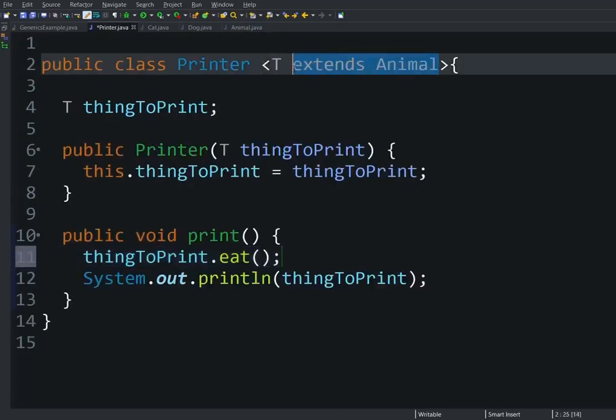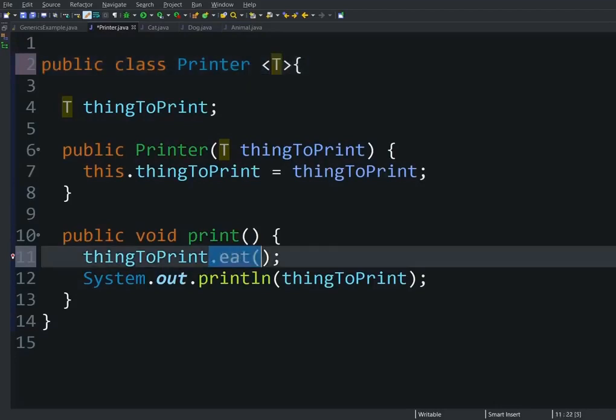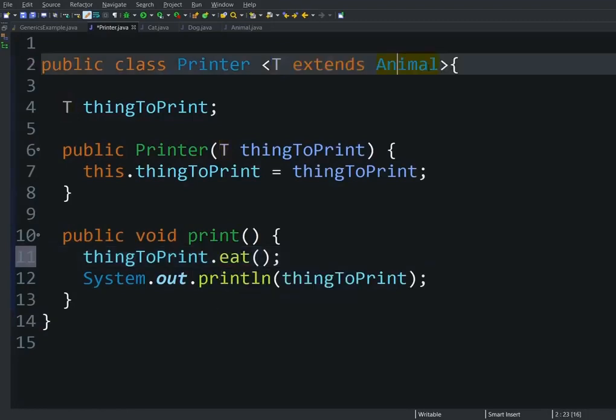So if we didn't have this extends Animal, if we just took in any type at all, we can't call the eat method because this T type isn't guaranteed to be an animal at all. So there's no way to know whether it will have an eat method available on it or not. When you do this type of thing, it's called a bounded generic, because you're giving a certain bound, a limit, on the type that's able to be passed in.